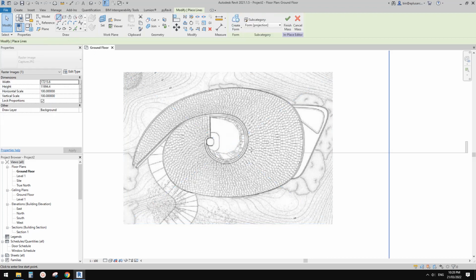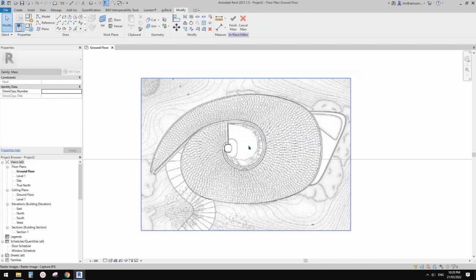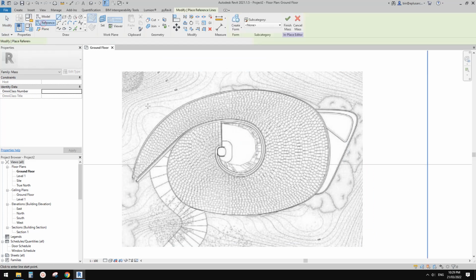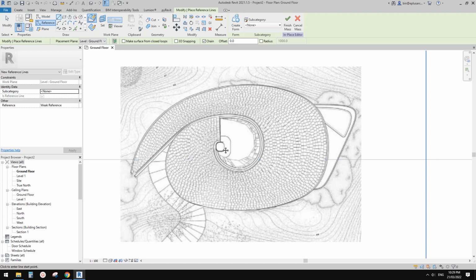I'm just going to draw a line. 4.8, I think, yeah, roughly about right. So that's okay. Then first we're going to use a sweep. This is the path. We're going to use this line as the path, and then we're going to create different sizes of profile.